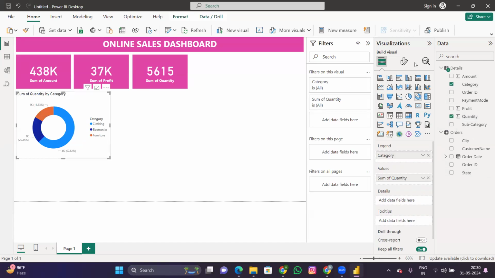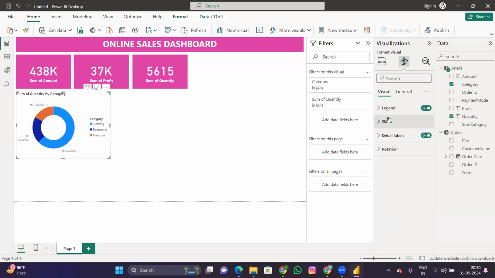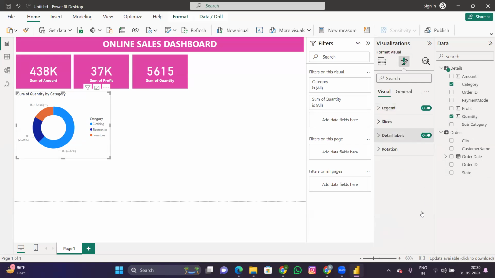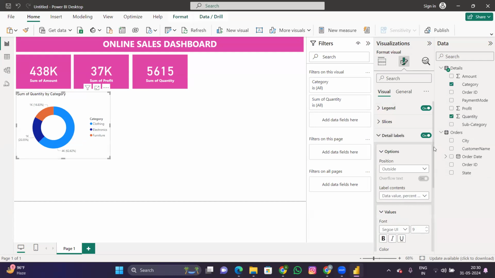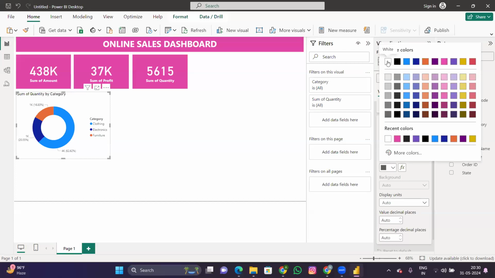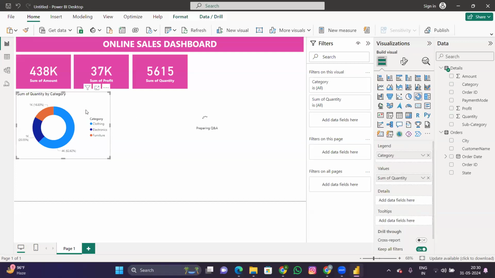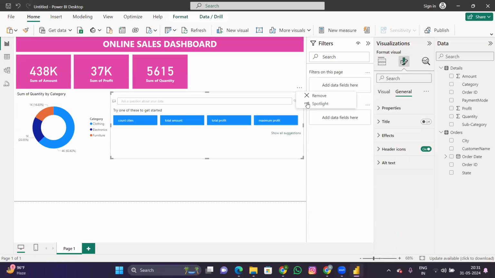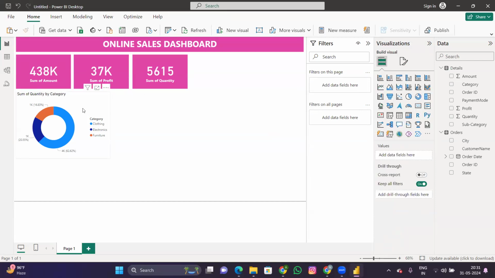Now again I will go to this and work on the formatting part of the slicer. First I will go to the legend part and the title, that is category. No, not the legend part, detail labels. So I will click on the values part, and in the values the color should be a proper black. First we need to go to the format your visual part, and to the general, remove this.